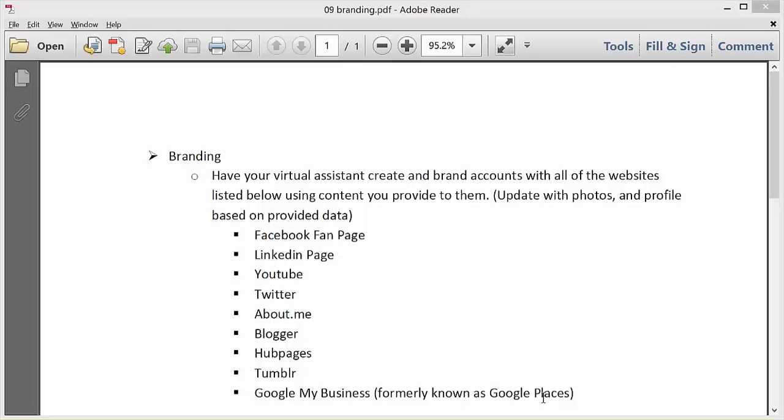So let me show you these sites here, and basically the idea is to have your virtual assistant create and brand accounts with all of the websites listed below using content you provide to them. So update with photos and profile based on provided data. So you would give them that data to create these accounts with if you don't already have them.